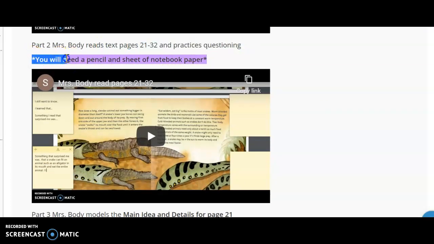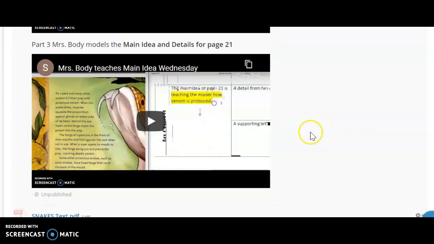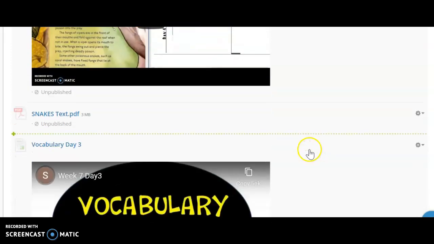Today, you will not need your response notebook. You will need just a sheet of paper. And again, we're going to practice questioning. You can see my post-it notes here. Then I'm going to focus on just one page in the text, page 21. You can see that right up here. And I'm going to model how readers determine the main idea and supporting details from that page.